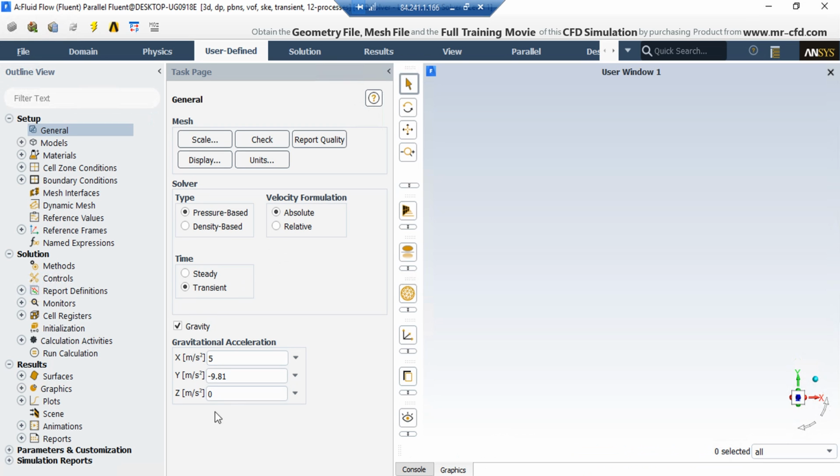Now, there are several assumptions taken into account for this project. First, the type of our solver is pressure-based since we are dealing with incompressible flows. Second, we have selected the absolute format for velocity formulation. And third, we have selected transient time studies since we are dealing with a time-progressing phenomenon. Also, you can see here that we have enabled gravity and its value is equal to -9.81 in the y direction.